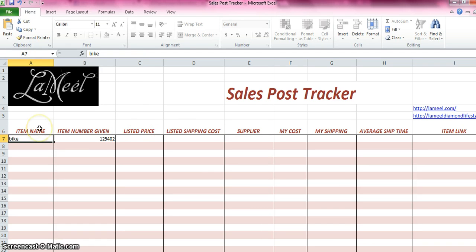So all I'm really going to do is explain to you what each of these things across the top mean. Okay, so your item name, the item number that you've given it, your list price, your list shipping cost, your supplier cost, and so on. Now, to some degree, that too should be self-explanatory, but let me give you just a little bit of insight.